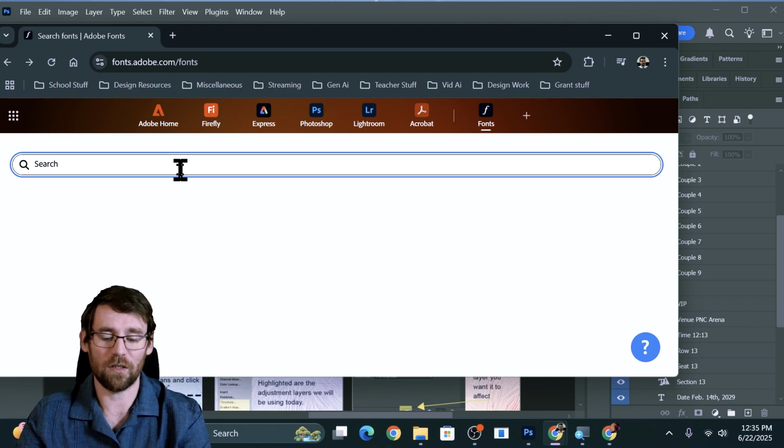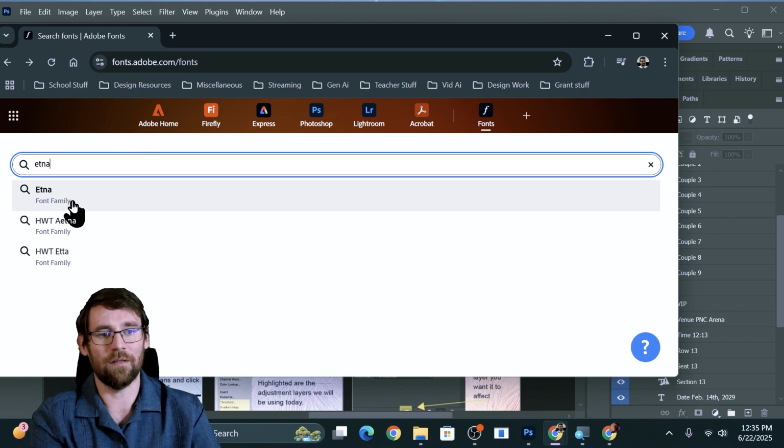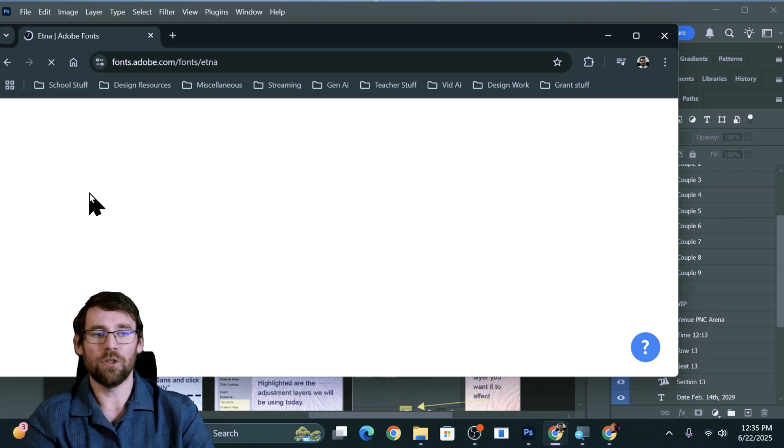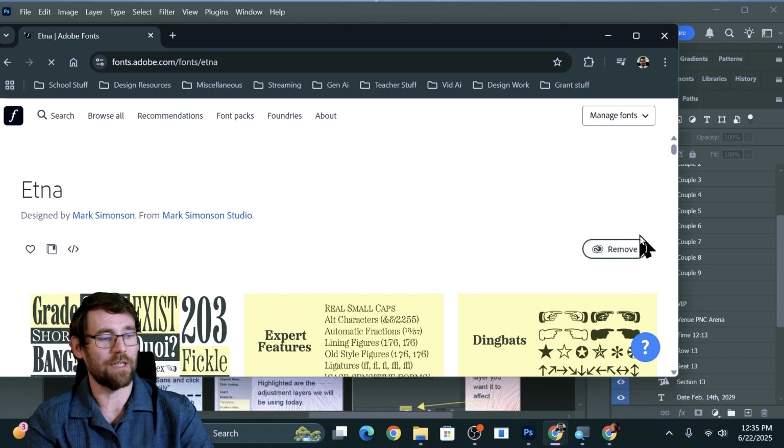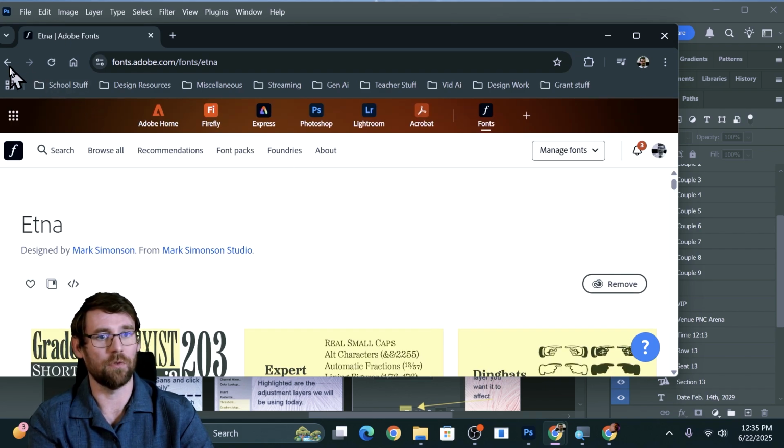We're going to start with a font called Etna, E-T-N-A. Click on that and go to the Etna font family. Once you've clicked on that, it'll have an option over here that says Add. Go ahead and click on that. That'll put it into your computer.